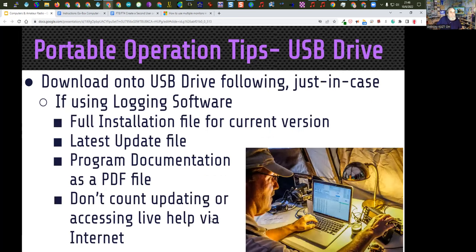I pack everything then. I also create a USB drive, which I always bring with me in addition to my computer. On this USB drive, I have enough information and materials that if something happened to my laptop, I could take any other person's laptop and install everything I need from this USB drive onto that laptop and use it with my radio to complete my radio operation. So I have a full installation file for the current version of the software I'm going to be using. I have the latest update files. I have program documentation as a PDF file for all the different programs I'm going to be running.